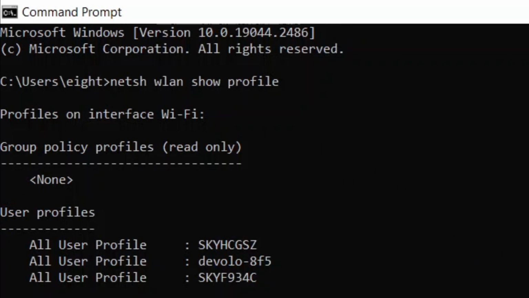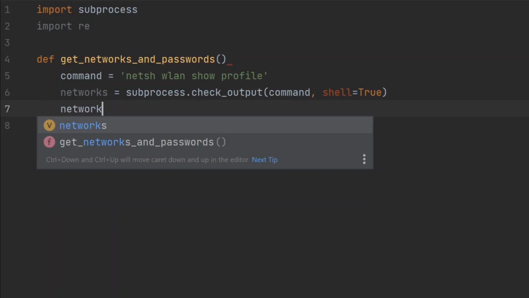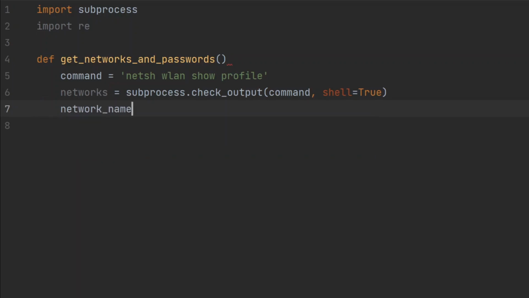Using regex, we're going to find in this output profile, then there will be a bunch of spaces, a colon, another space, and then a number of characters that make up the name of the network, and that I'm going to store in a list. So how do we do that in Python? So I'm going to create a list to capture my output, and I'm going to call that the network names list.